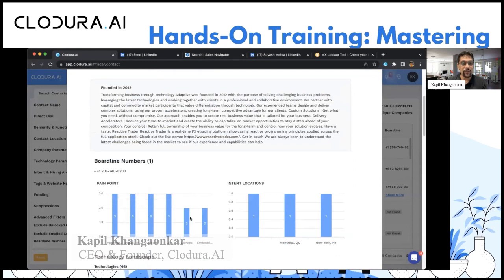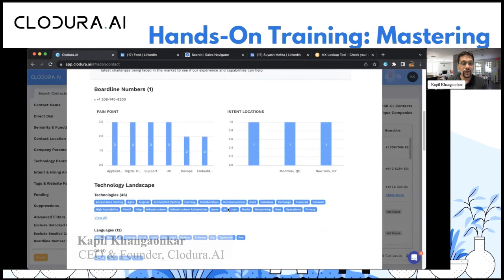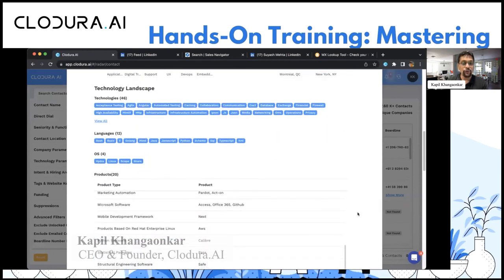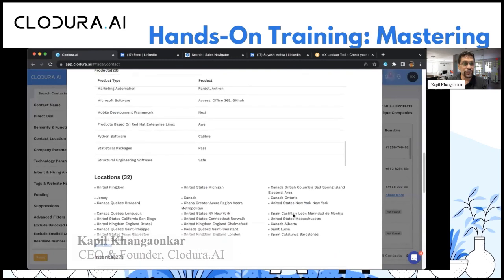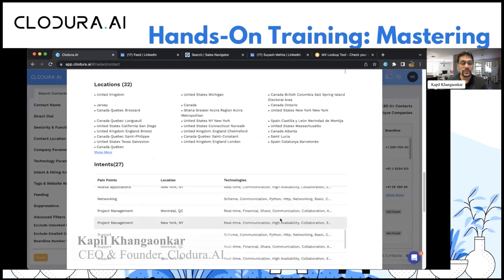You will also see their pain points, intent locations, what technologies they are currently using, and what products they are currently using. You will get a full list of products they're using, locations at which they have offices, and intents. These are all the intents they currently have. These are the areas where they're actually looking to spend money as of today. So this is extremely crucial and important to understand.